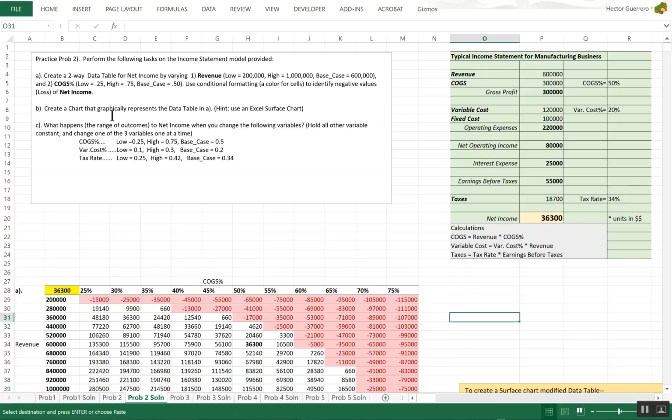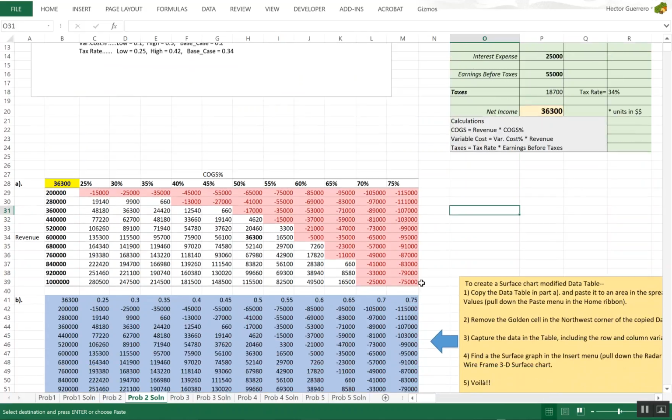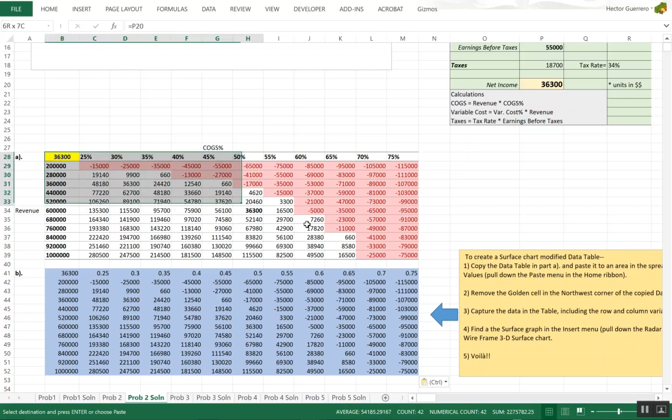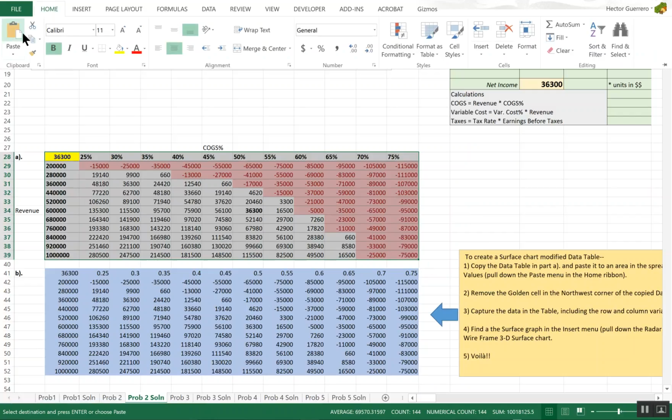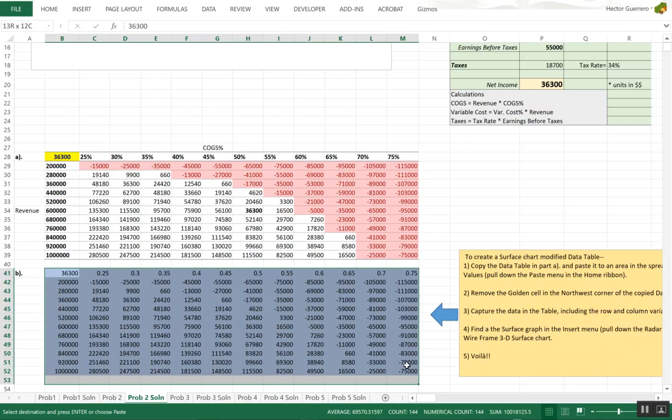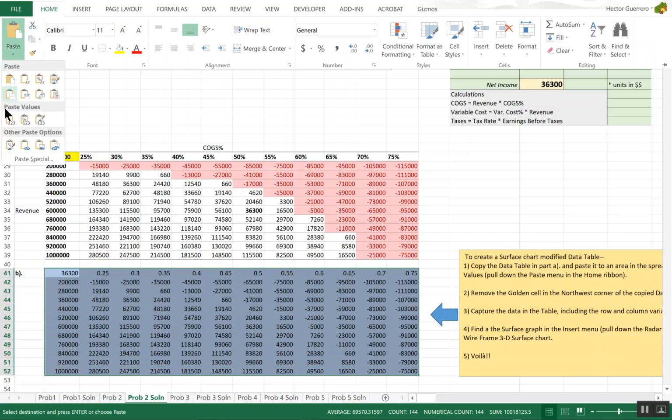Part 2 asks you to create a graph that represents what we've gotten here. This is a very special kind of graph called a surface chart. Let's see how we do that. The first thing that I need to do is to grab my data in my data table, because I can't do it directly from the data table. I'm going to copy it, Control C. Then I'm going to go here and paste it, but I'm going to paste it with values.